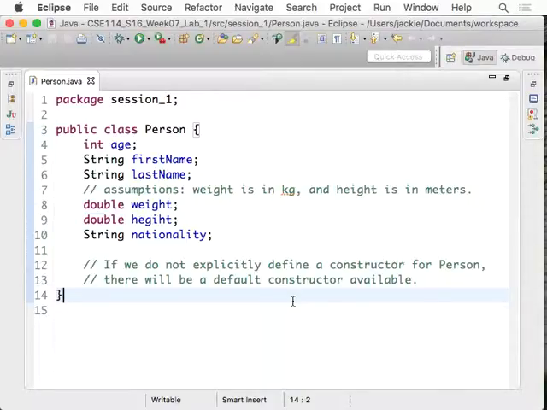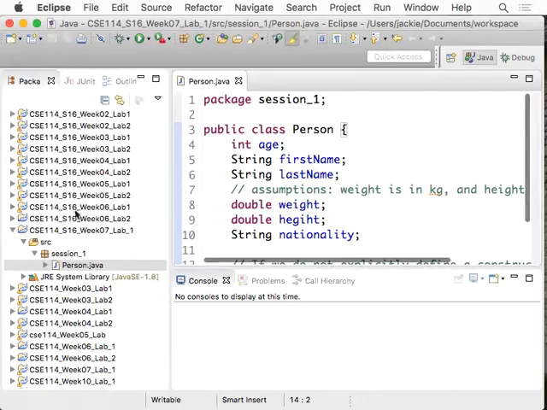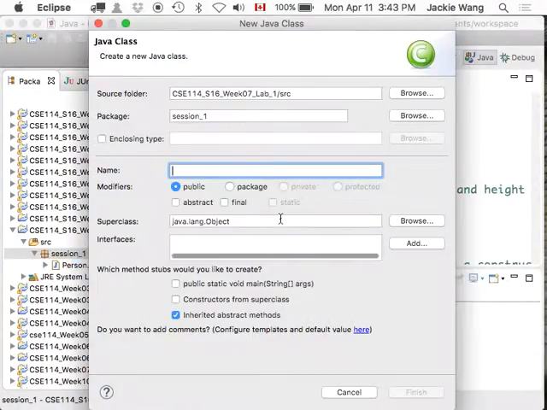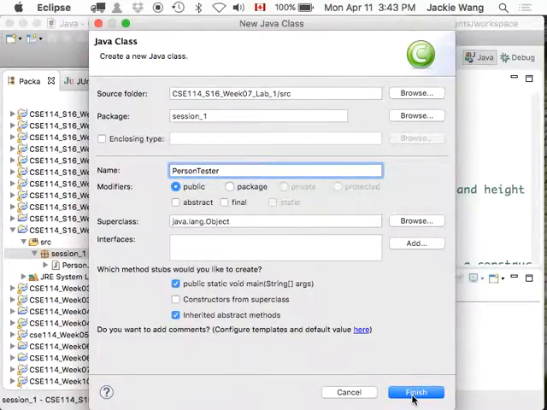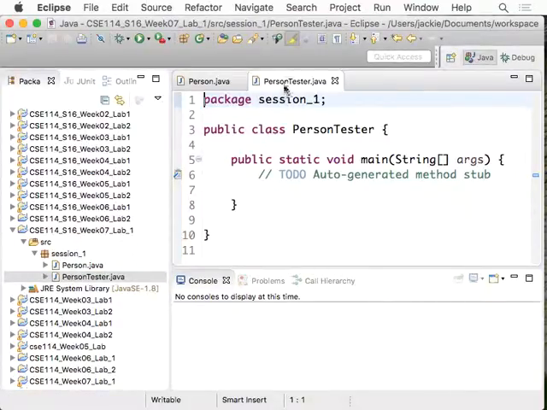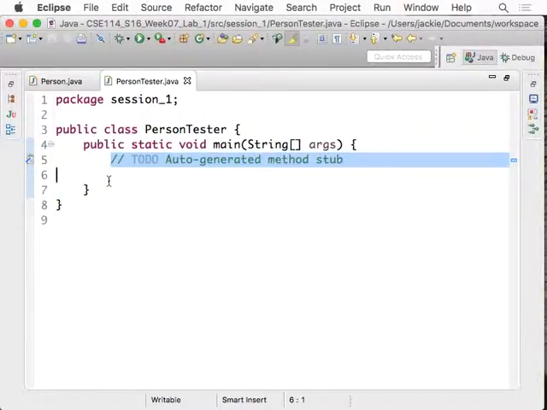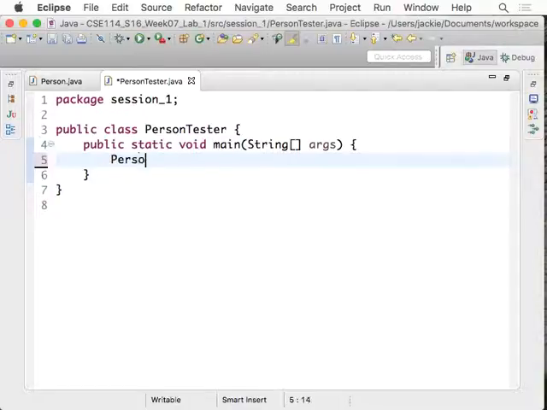Now let's see how we can do a tester. Let's go back to the package explorer, and then we'll do a new class, just called PersonTester, with the main method. We need a main method since we're going to create instances. Under the main method, we're going to create an instance. So you're going to say Person jim is assigned to new, using the new keyword for creating a new instance, Person.